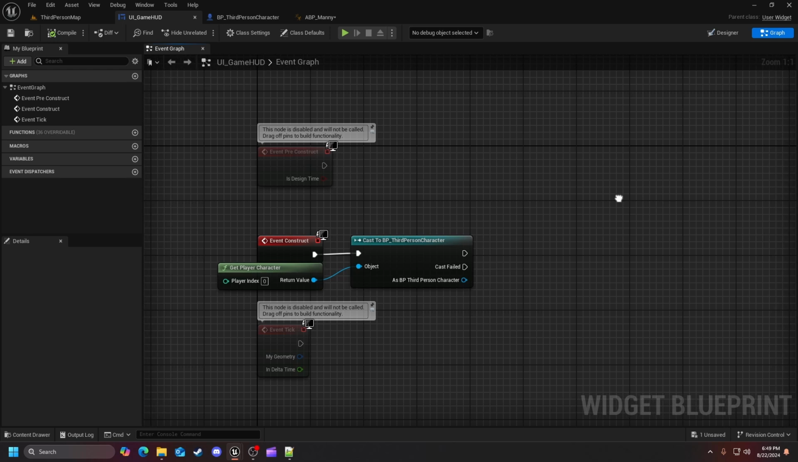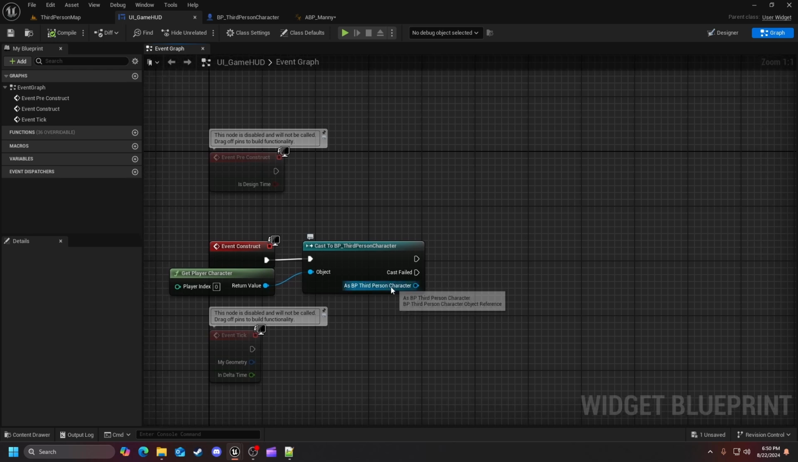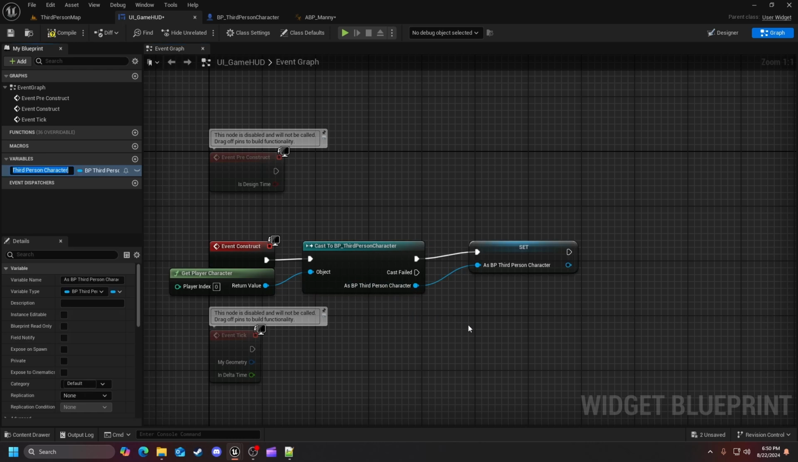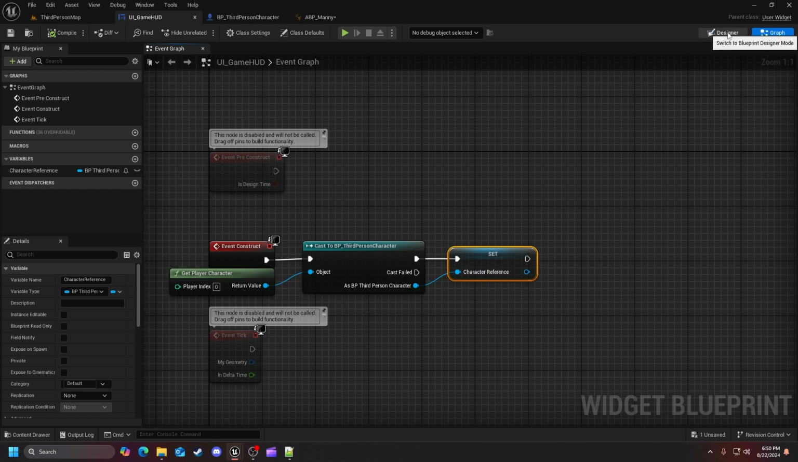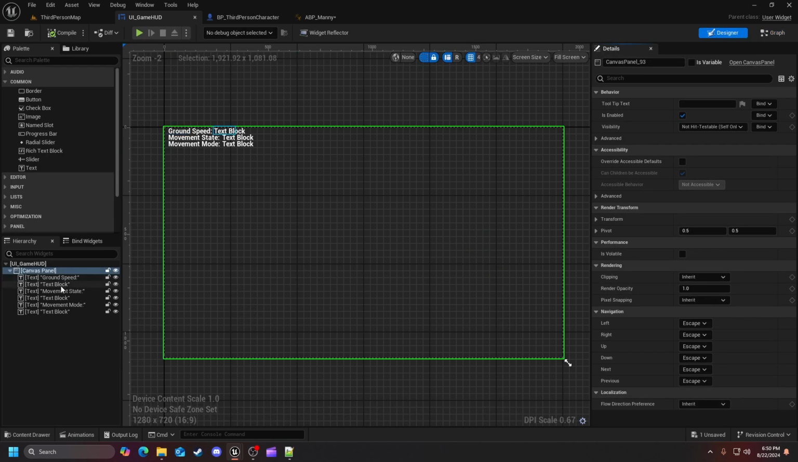Then we're going to compile and save that, and we're going to come here to this output node, and we're going to promote it to a variable and call it our character reference. Because basically we don't want to call the cast to third person every time. We just want to construct our reference here, so that way we can call everything that we need within our functions. So once we do that, we're going to go back into Designer.